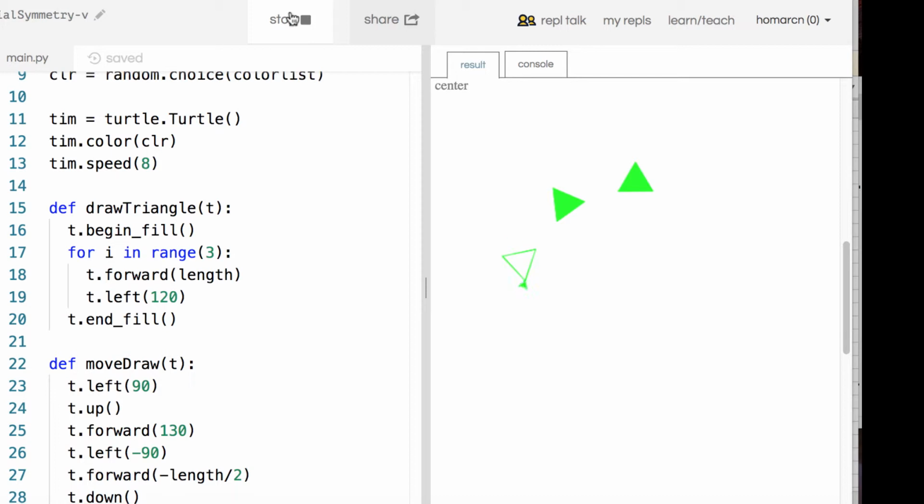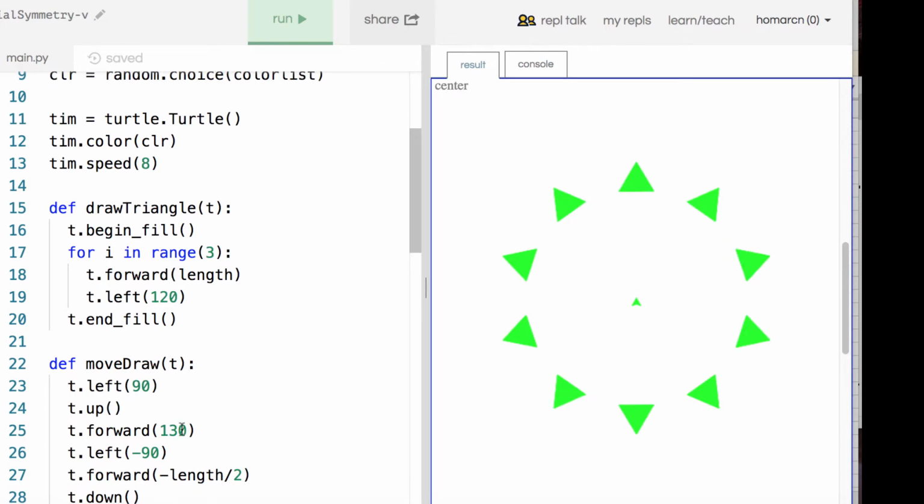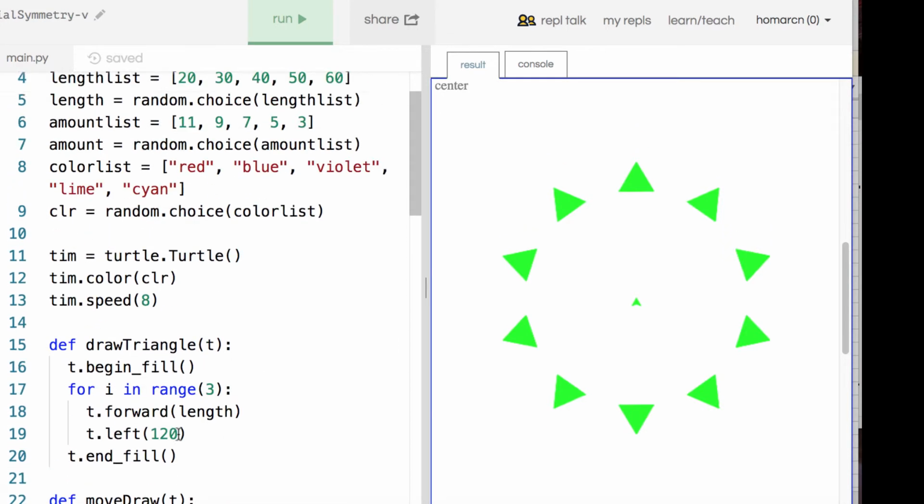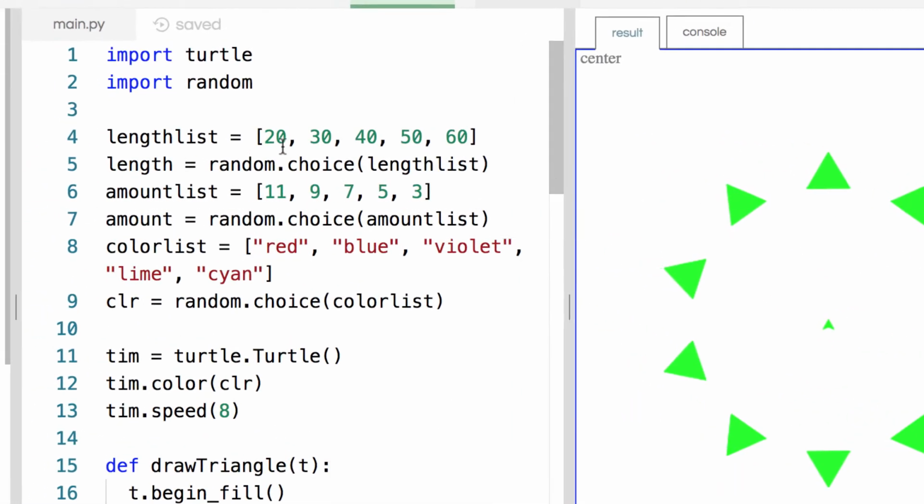And this one's making more across. So you get the idea. So it's working. We're getting different colors. We're getting different sizes. And the angles are changing based on the formulas we put down here. Now if we had to add any more, we would add things here.